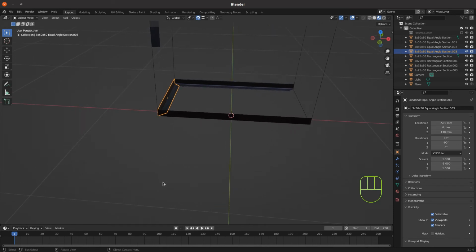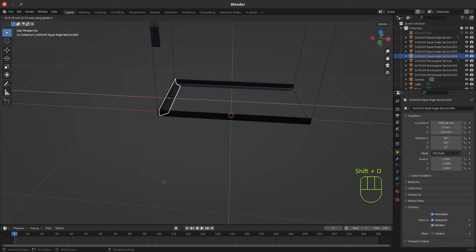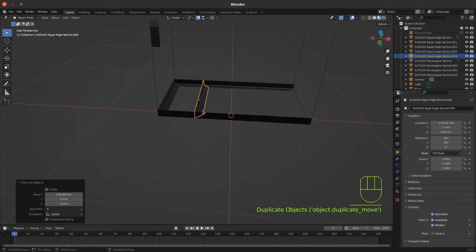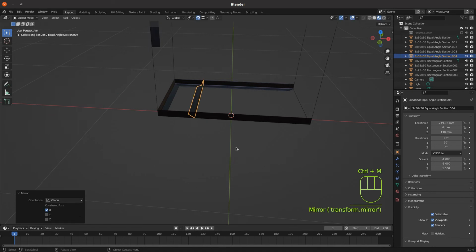So again, Shift D to duplicate it, X to duplicate it across the x-axis, move it a little way towards the middle, and now we'll mirror that object by pressing Ctrl M for mirror, and again X for the axis we're mirroring on, and again we'll just grab it and move it across to the bottom edge.